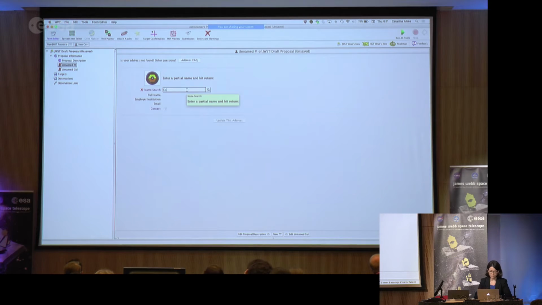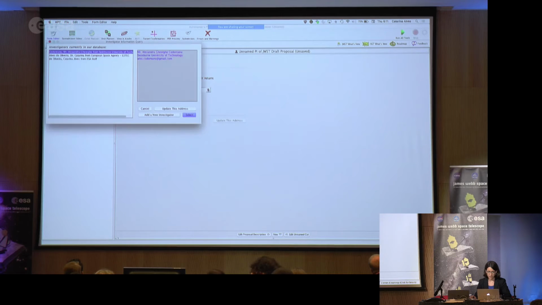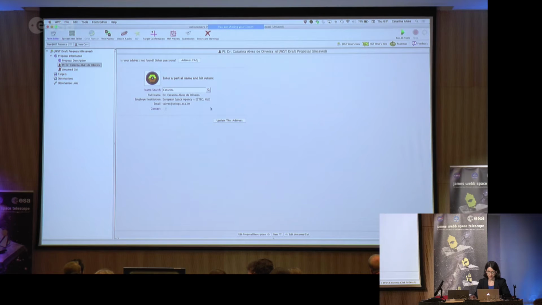Here I want to put myself as a PI, Caterina. I search for my name in the database. Here I am. I select, and my information appears there. I can add COIs, or if I want to submit the proposal alone, I can also just delete the COI. And like this, I don't have any error.